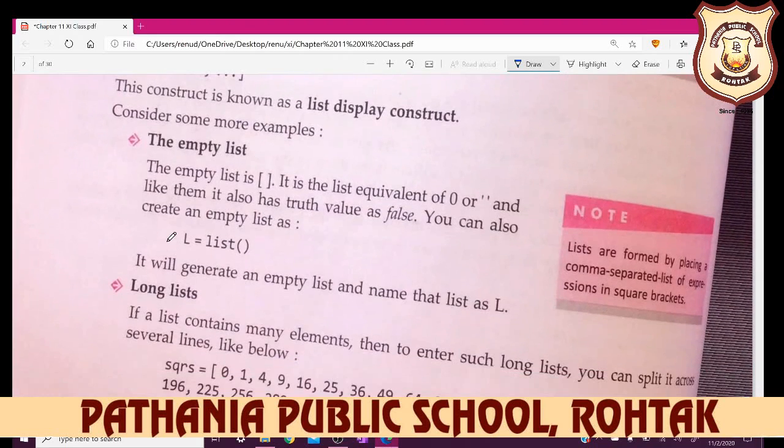So here you see how we create a list. First you take the name of the list. For example, here we take the name L. The empty list. What do you mean by the empty list? So different types of list are there. This construct is known as a list display construct.